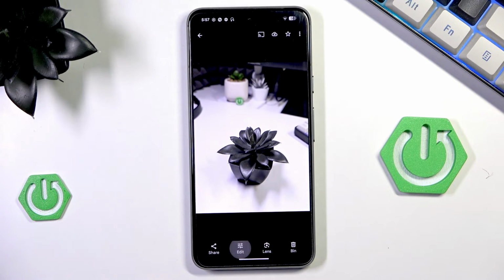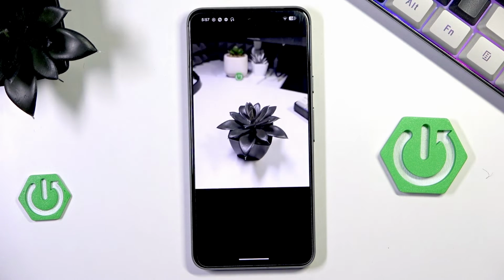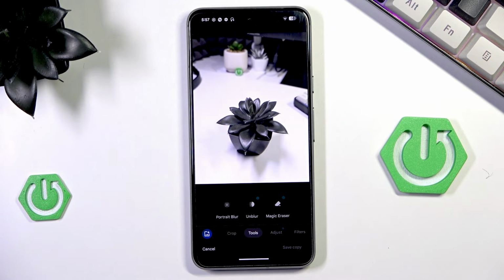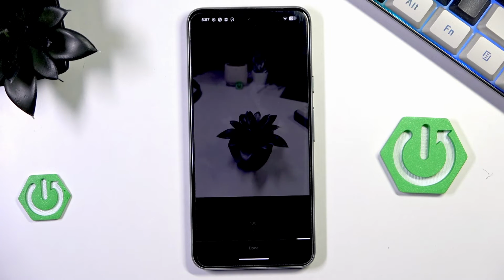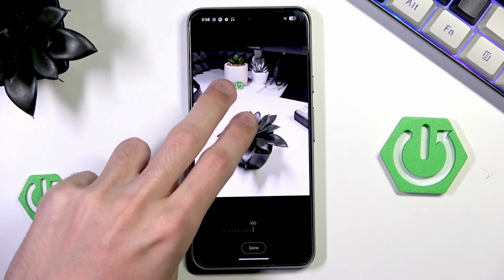We can go to Edit. It will load for a moment. And in the edit itself, we can go to Tools. And here we have AI-powered tools. We have portrait blur, so this way we can actually create fake blur, for example. But we are not here today, we are here for the unblur option. So let's click it, and oh, it did work.